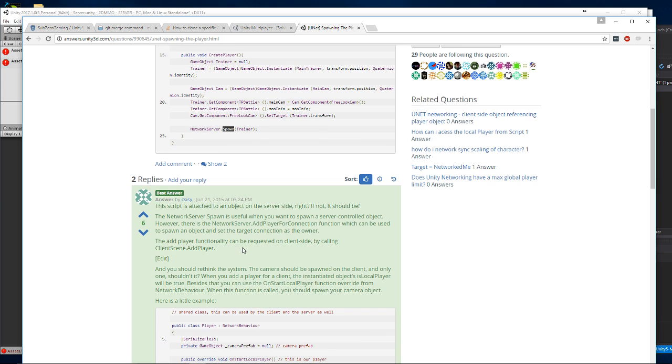The script is attached to an object on the server side, right? If not, it should be. NetworkServer.Spawn is useful when you want to spawn a server-controlled object. However, there is the NetworkServer.AddPlayerForConnection function, which can be used to spawn an object and set the target connection as the owner. Oh, okay. Alright, well, that's useful.